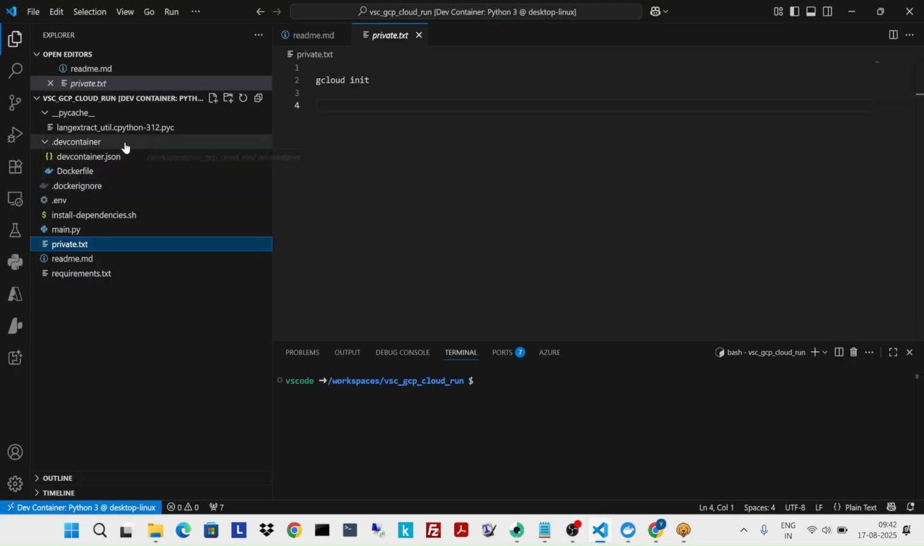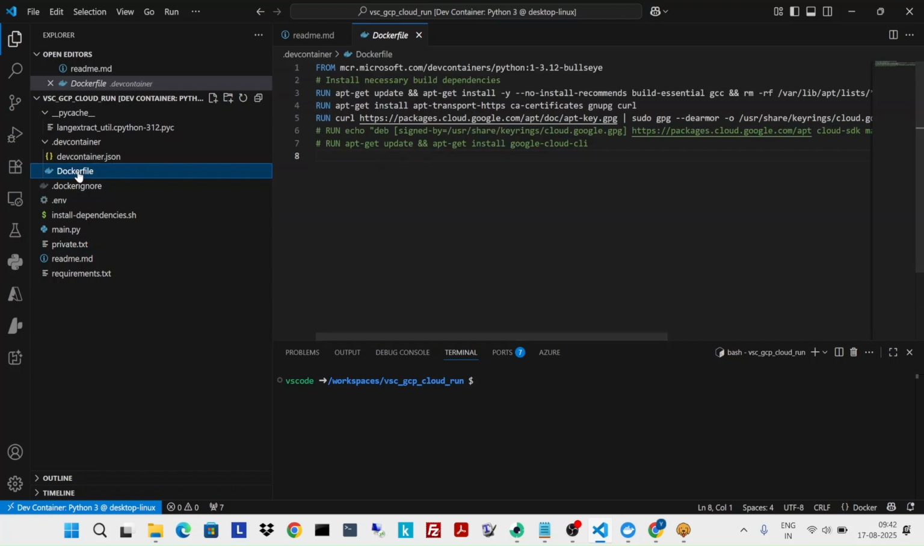So here is the setup which you have to do. Again, as I talked about, we are using Debian within dev containers. So you need to install a few things. Again, this code will be automatically available using GitHub, so you can use this.